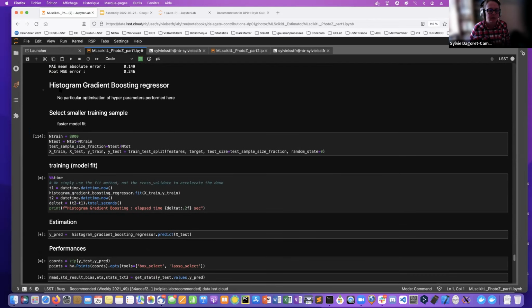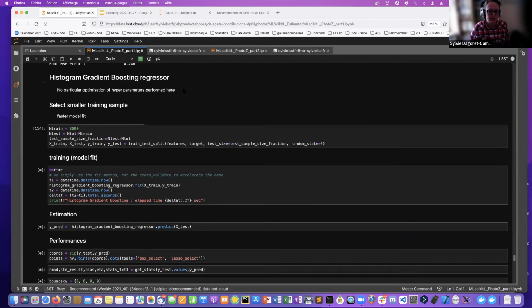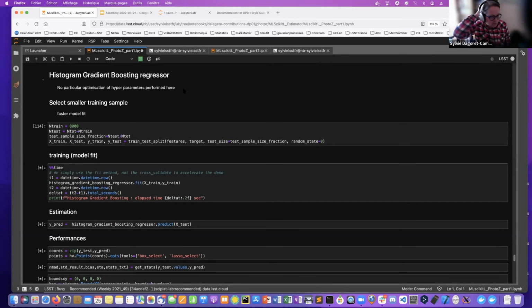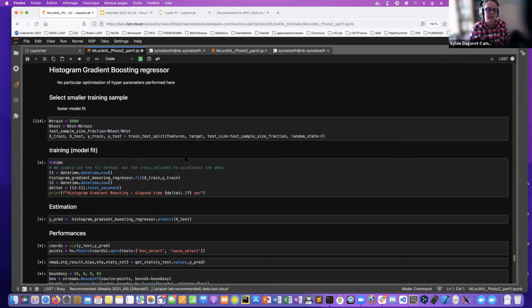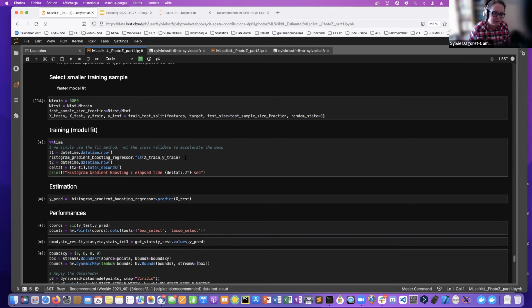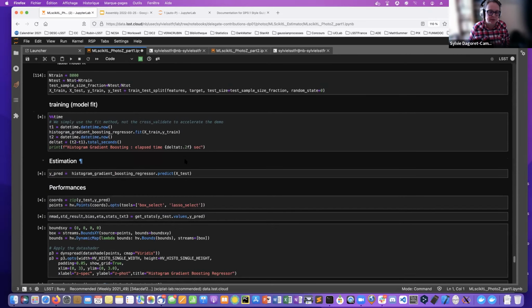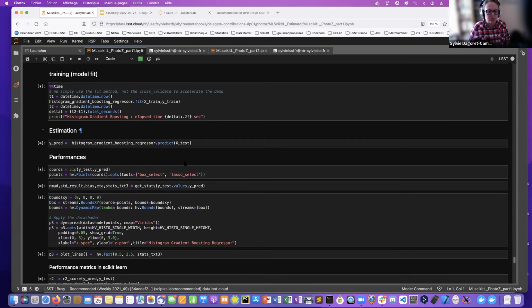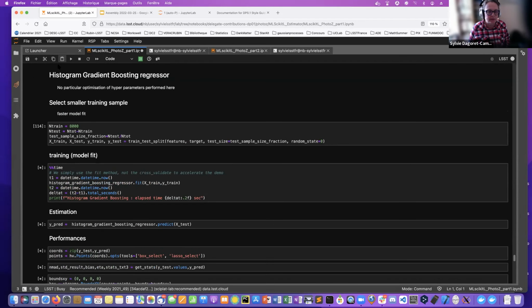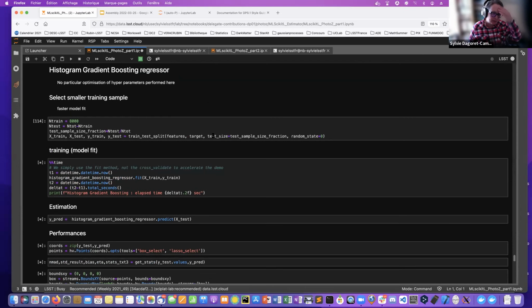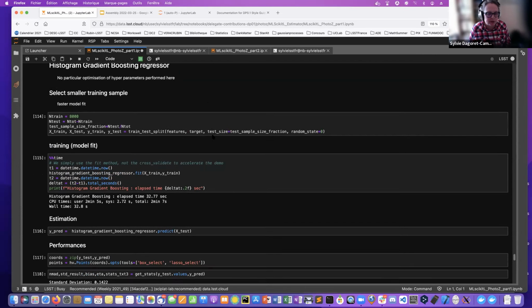So I try this histogram gradient boosting regressor, which is another model based on decision trees, which has another philosophy that I don't have time to explain. But we will have a look. This kind of regressor is proposed in the MOOC I have followed.